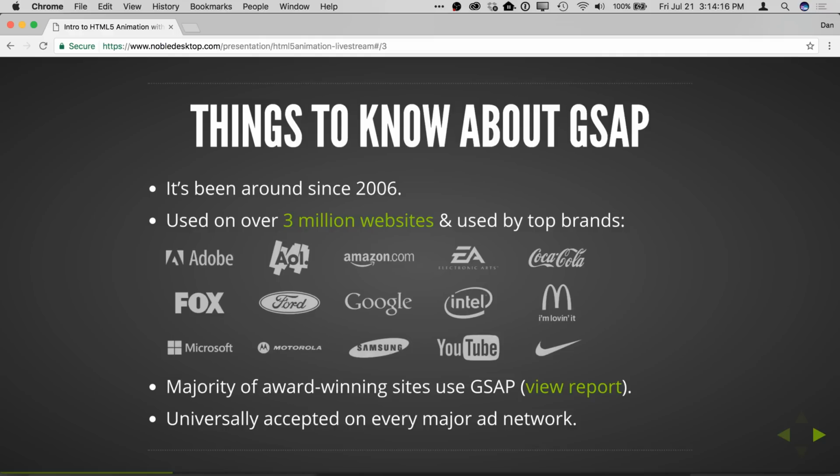And it's universally accepted on every major ad network. That's good, because if you're going to animate your ad and submit it to a network, you want it to be supported. Not just any JavaScript animation library is supported.